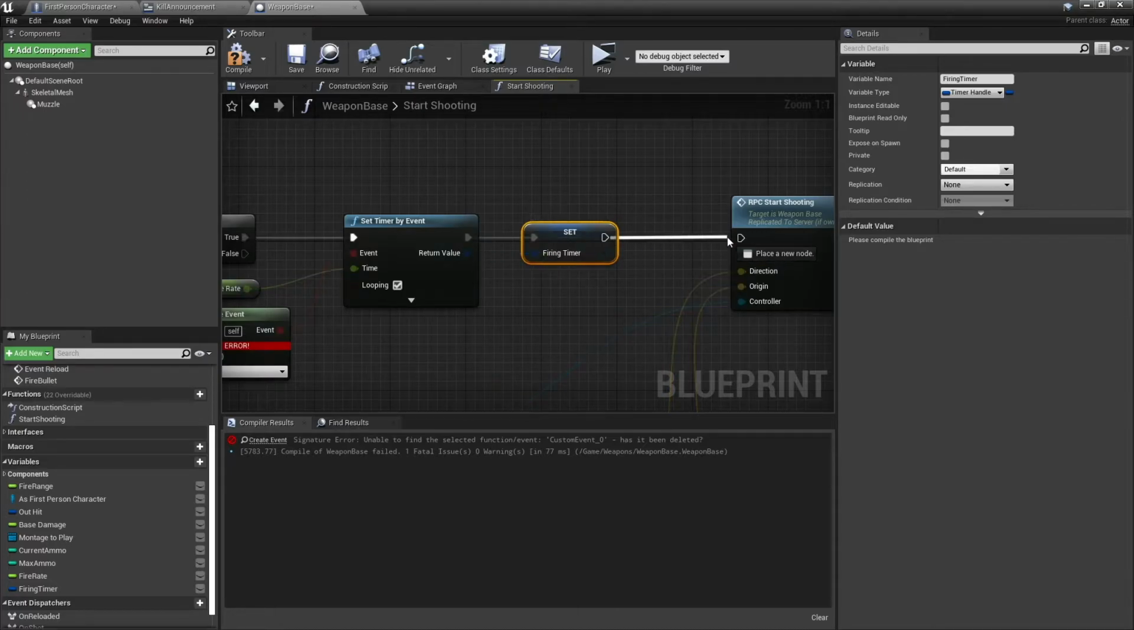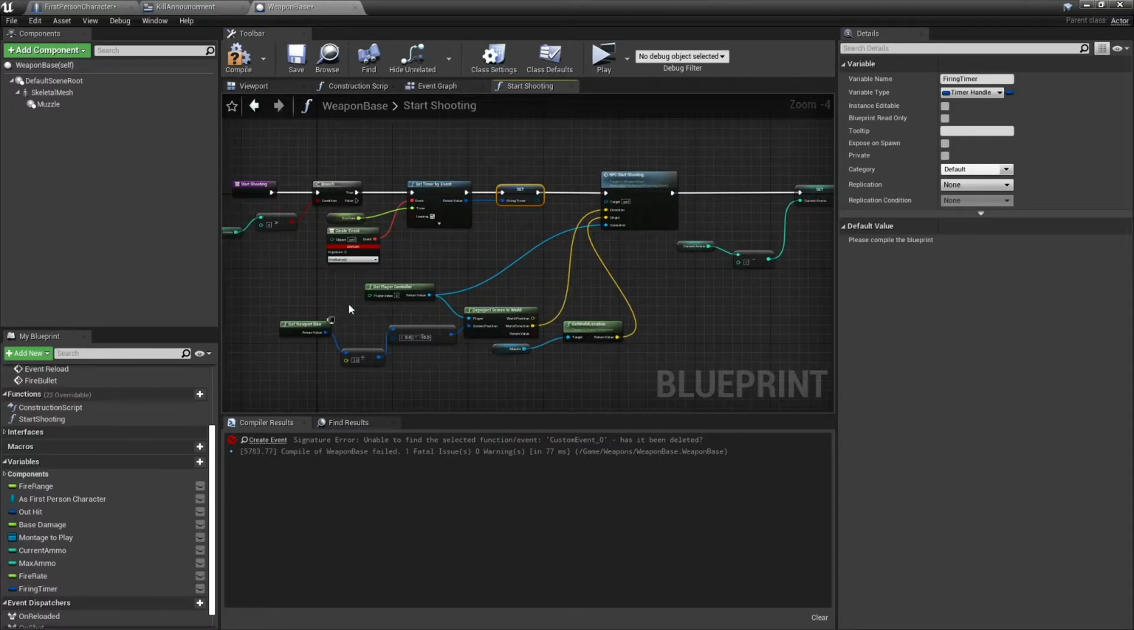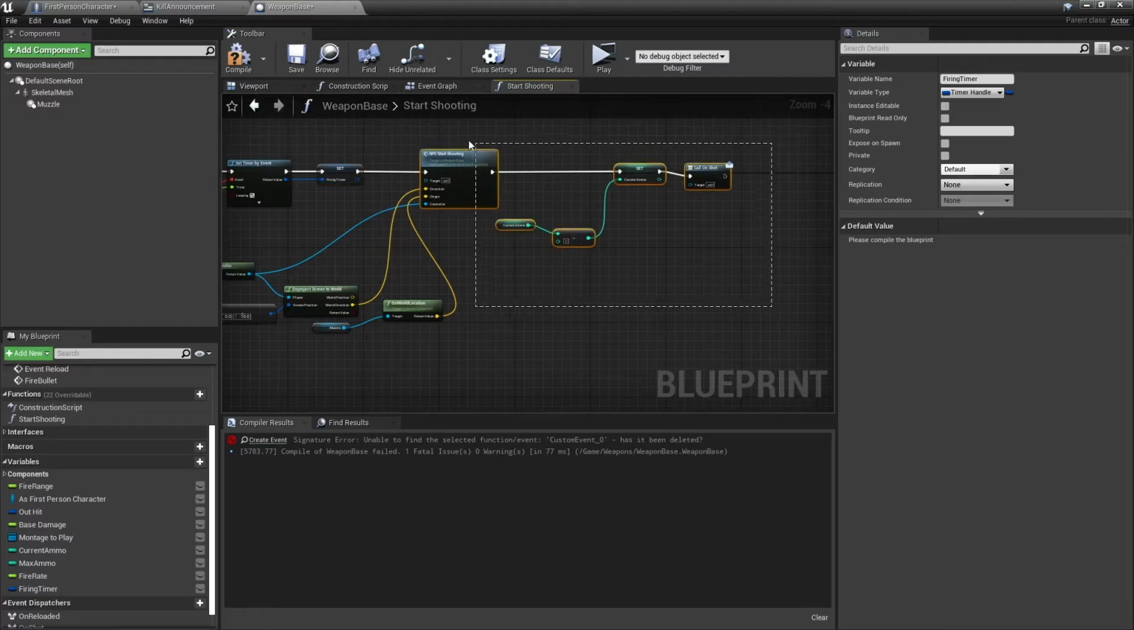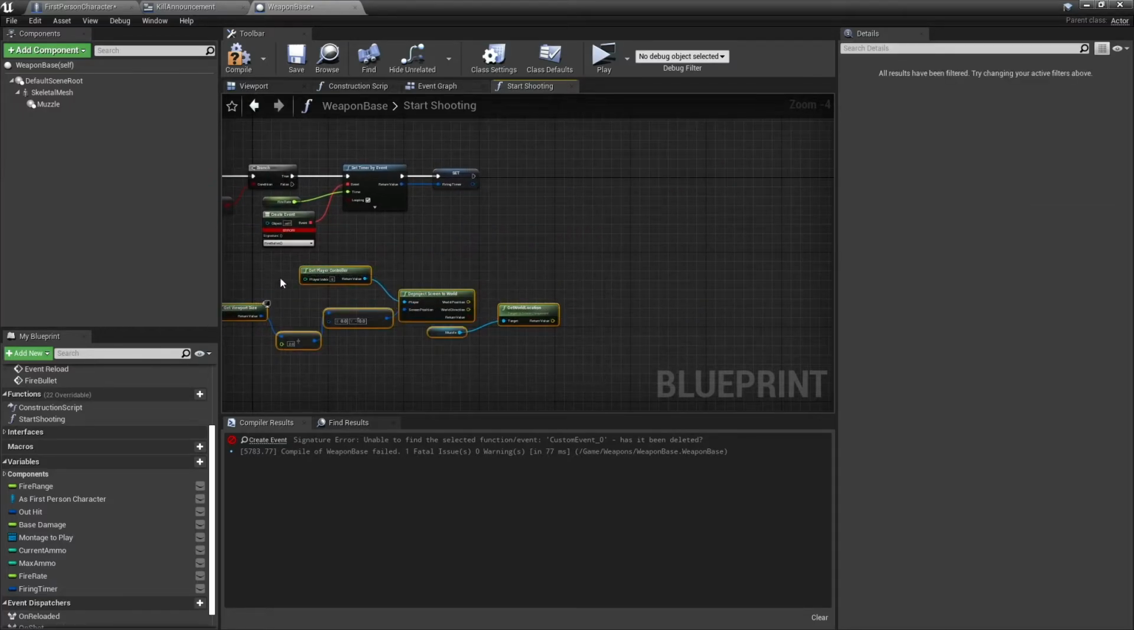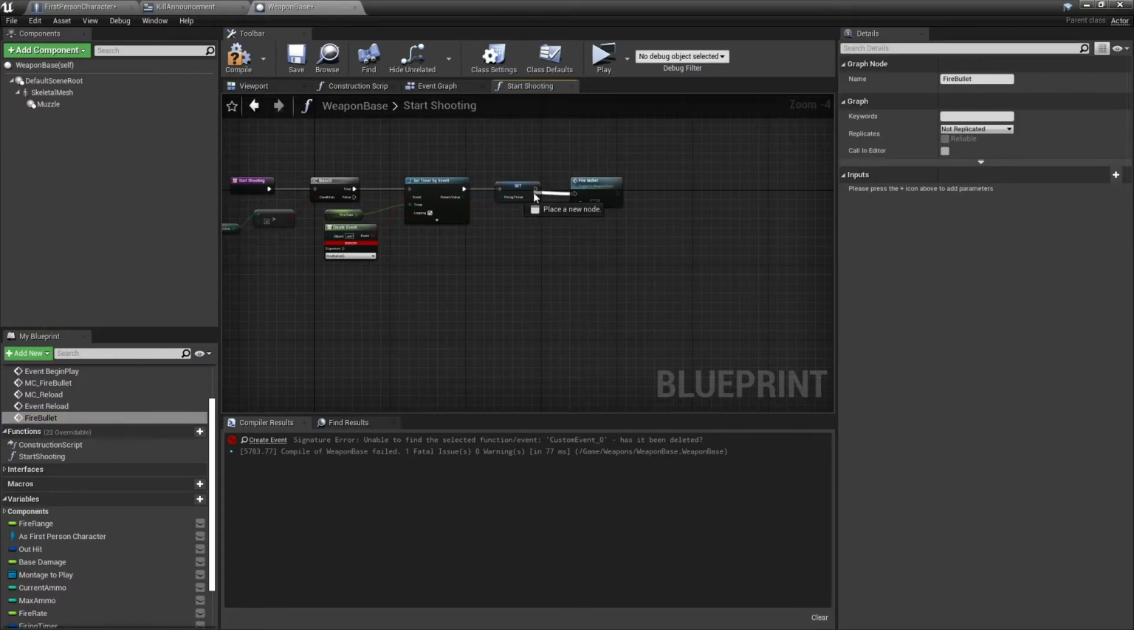Now this stuff at the end here we can actually get rid of. We don't actually need this because our gun has already got the fire bullet and we just copied it over. So if you want to, you can just get rid of this and just put fire bullet in its place.